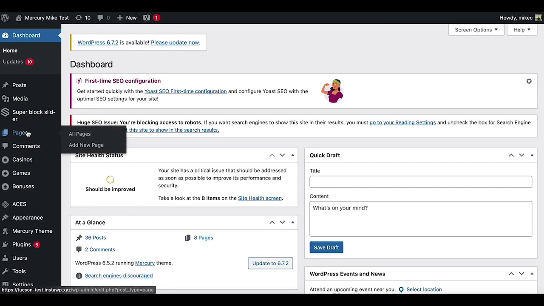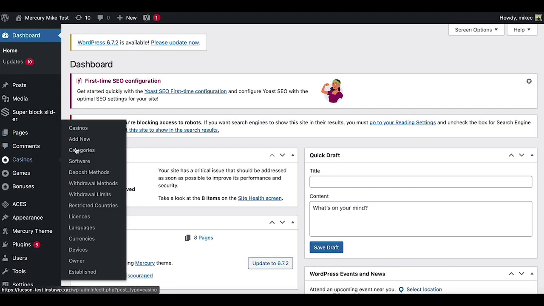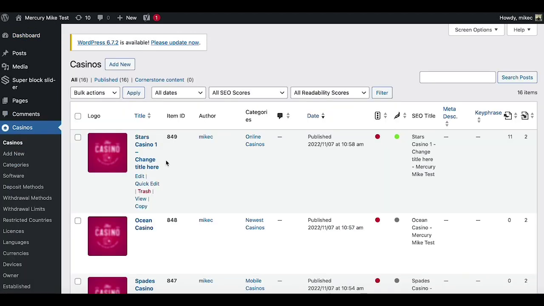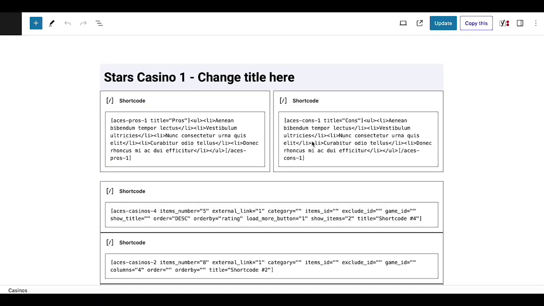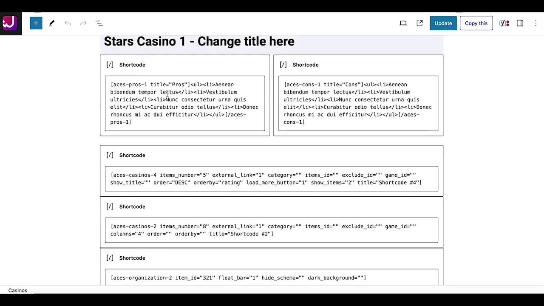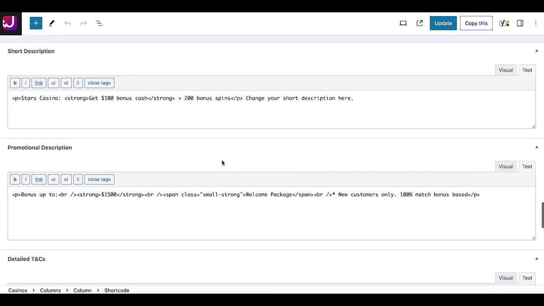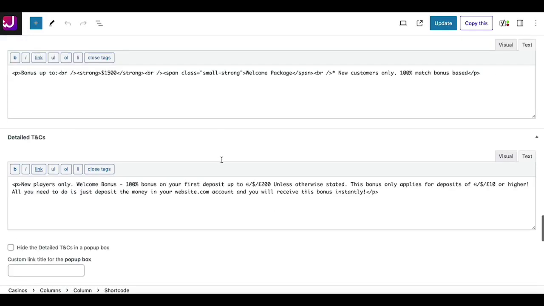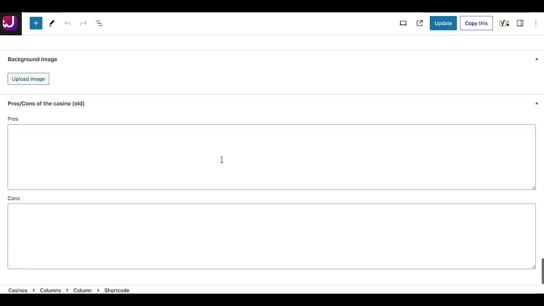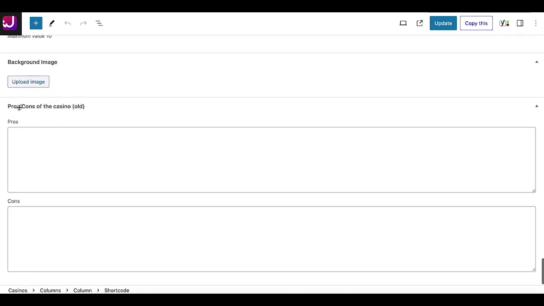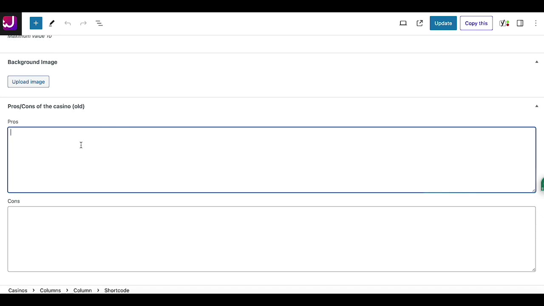And then we can go to casino and edit one of the casino items there. As you can see, we use shortcodes now for pros and cons already, but some customers are requesting to use the old pros and cons. So we made a picture for that as well, so we can use the old pros and cons.